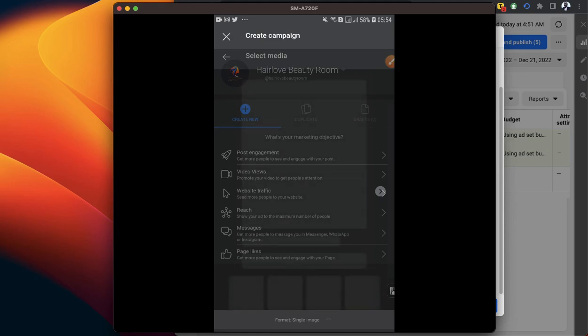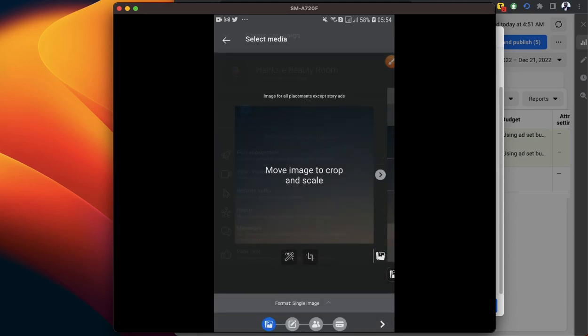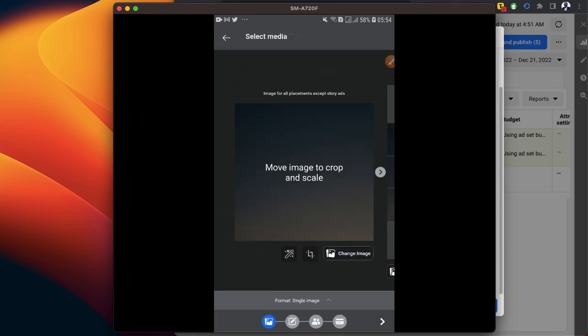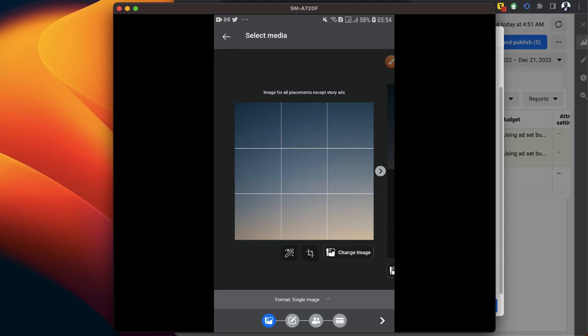Actually, this page I'm using does not have a website, but I'll be inputting a website there. Now at this stage, at this level, you would have to select your ad creative, which is either your ad image or your ad video.